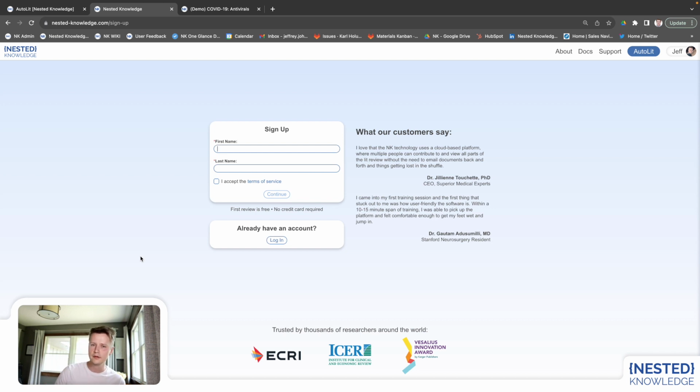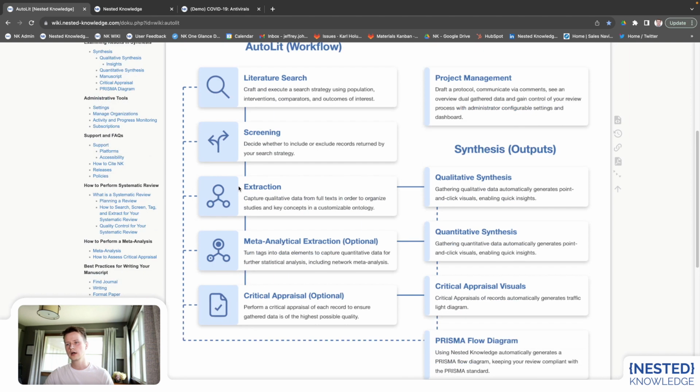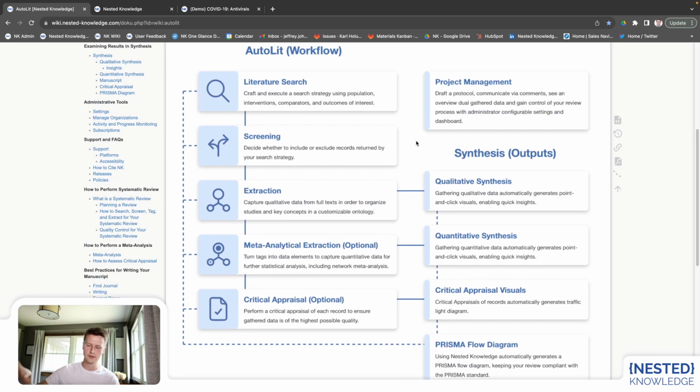So what makes Nested Knowledge so special when it comes to conducting systematic reviews and meta-analyses? A couple things set us apart from other software you may or may not be familiar with. First of all, it's split into two parts. So there's Autolit, the workflow portion, which facilitates collaboration and industry best practices for conducting your systematic review and meta-analysis. And then there's the Synthesis portion, which allows you to quickly visualize all of your data as you're working and even after you're working. The entire thing is built from the ground up to enable what we like to call living systematic reviews. In other words, a review that once created can quickly be updated.